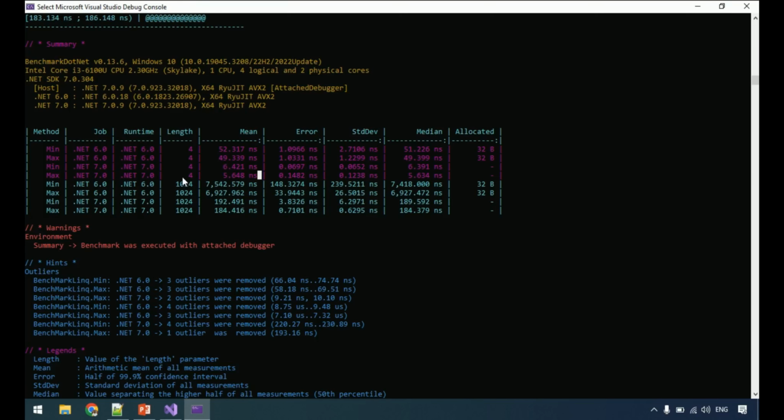And if we compare a bit larger length, which is 1024, .NET 6 took 7542 nanoseconds, whereas the .NET 7 minimum function just took 192. And a similar result for the max method as well, 6927 compared to 184, which is around maybe 40 times faster. Also, shift your focus to memory allocation. There was a memory allocation of 32 bytes in the case of .NET 6, whereas in .NET 7, it has 0 bytes allocated. This is an incredible performance boost by Linq. And also, memory allocation of 0 bytes is insane.